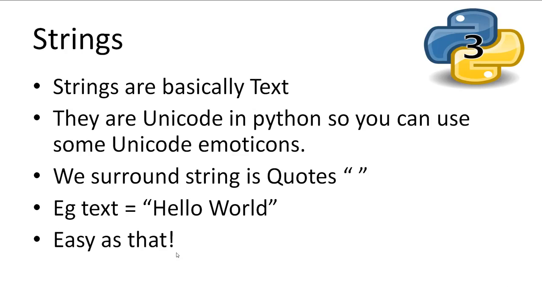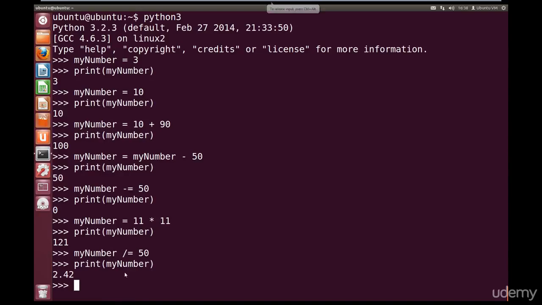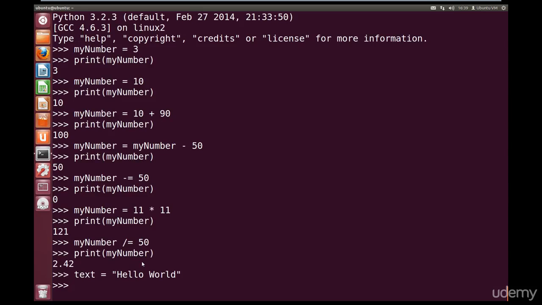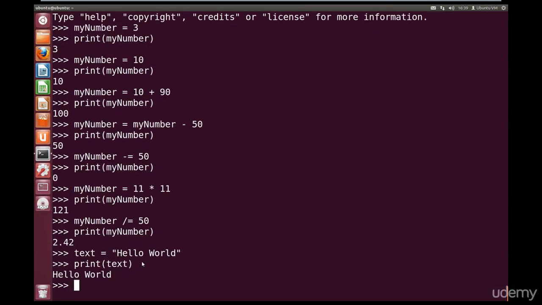Let's make a simple text variable called text. We'll surround the string in quotes. Let's call our variable text, and we're going to make it equal, open quotes, hello world, close quotes, and we hit enter. Now if we print our text variable, we can see we get the output hello world, and it doesn't have the quotes. This is because the quotes are purely to tell Python that it is a string.